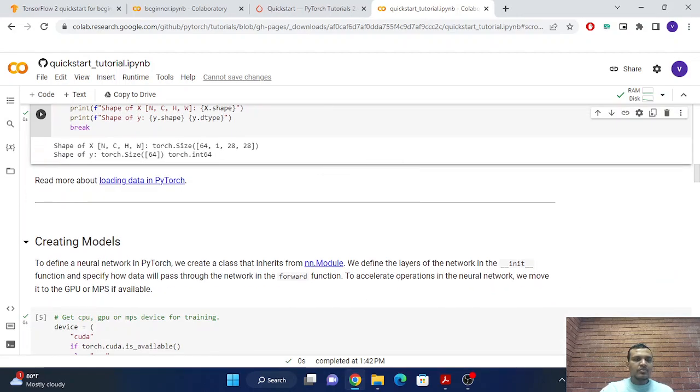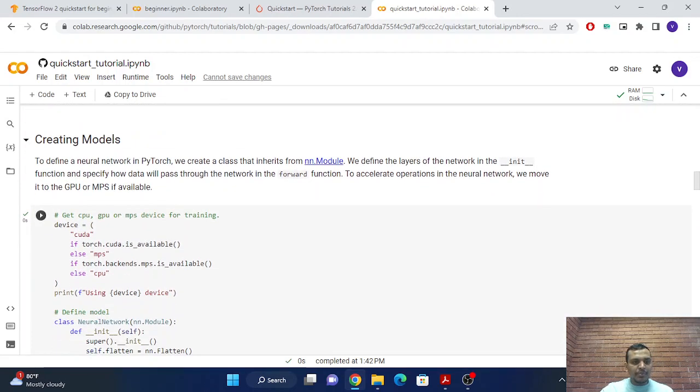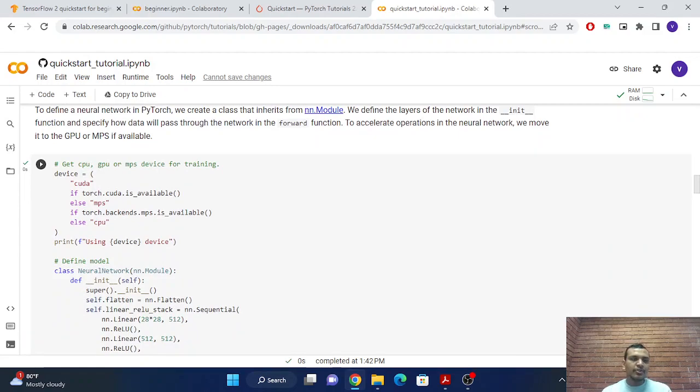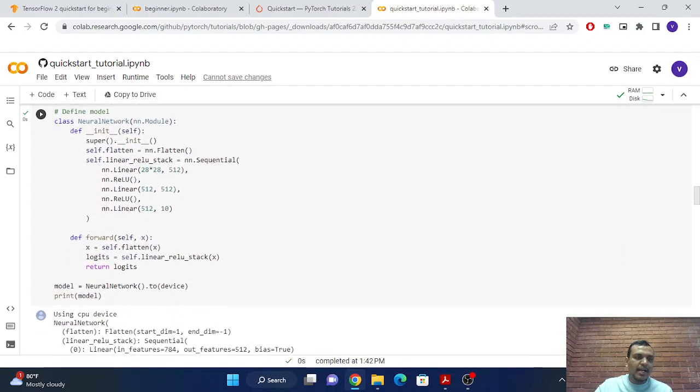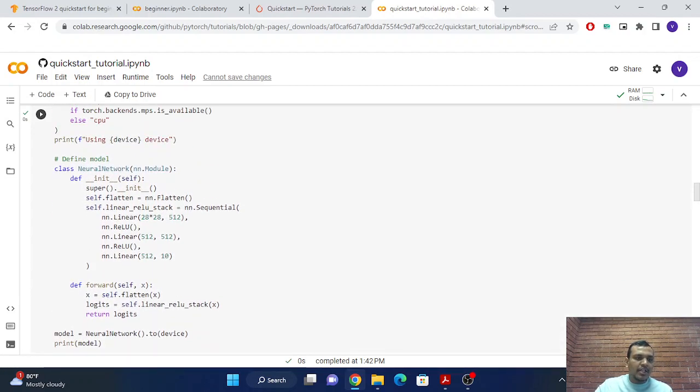So we already loaded the data into PyTorch, but PyTorch uses a CPU, GPU, or MPS device for training. We'll give priority to the GPU. If it's not available, then we will go to the MPS. If that's also not working, then we will go to the CPU, and we will select the device. Then we will create the model here.